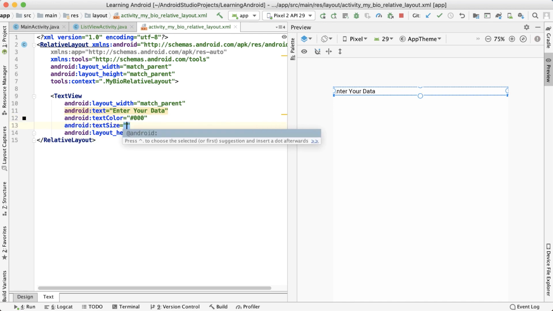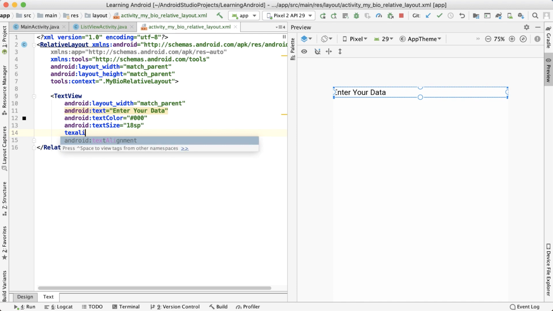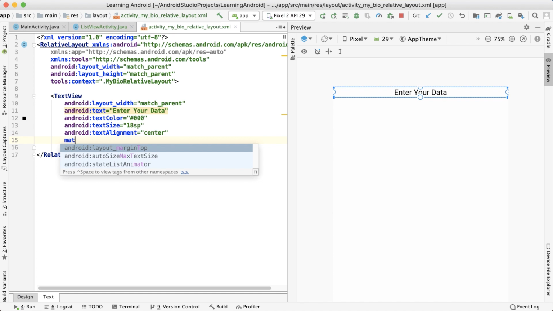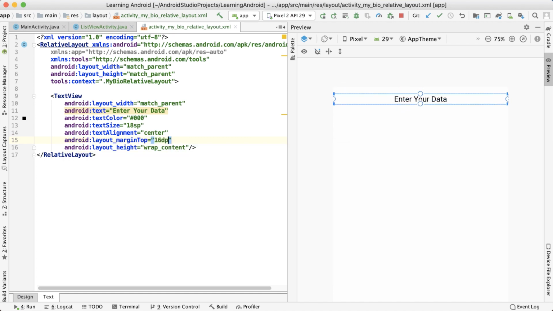And let's increment the text size. Let's say 18 SP. And we're going to align this text in center. So just type text alignment and then type center. And let's say we want to give the margin top, and I'm going to add the margin top as 16 dp. And here's our text view so far.